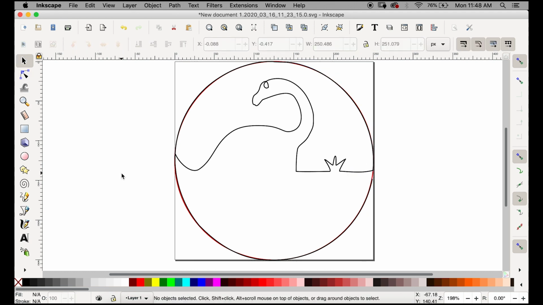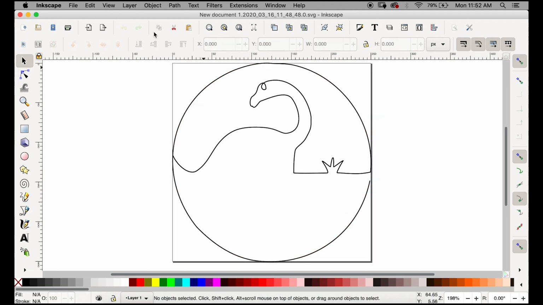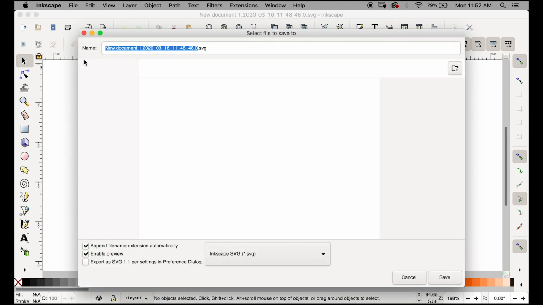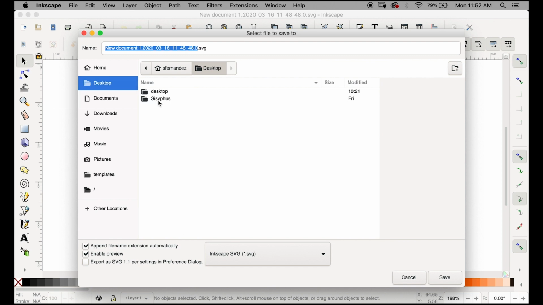Delete the circle template behind your track. You are now ready to export it as an SVG. Go to File, Save As, and save your track as an SVG.